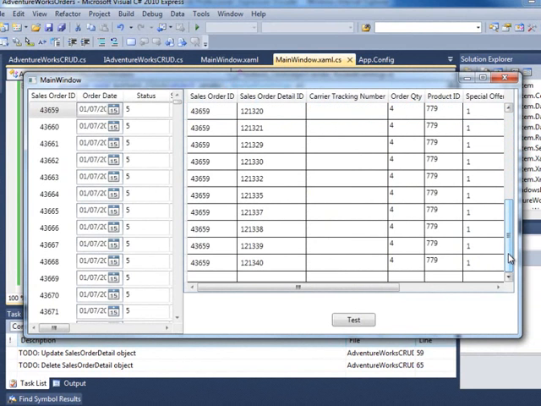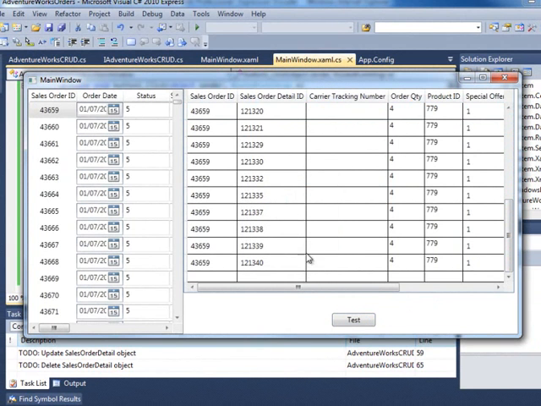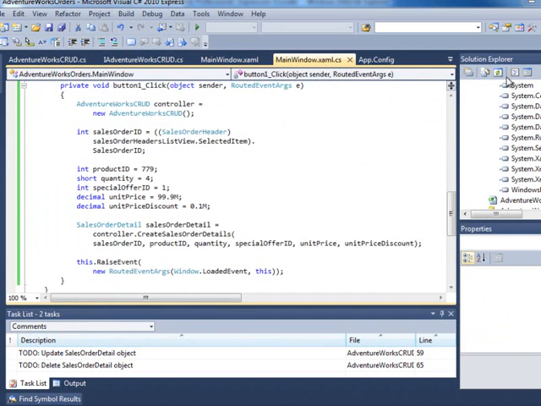When I run the code and click the test button, a new sales order detail record is generated and saved to the database. I can see it at the bottom of the list. In conclusion, Visual Studio provides the ideal environment for developing application code by using the .NET framework. This demonstration has only shown a few of the time-saving features available, but Visual Studio includes numerous other items that can help to improve your productivity.